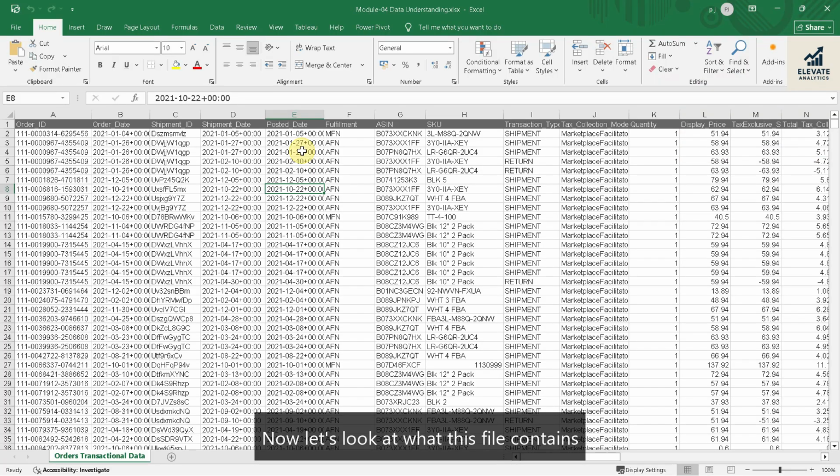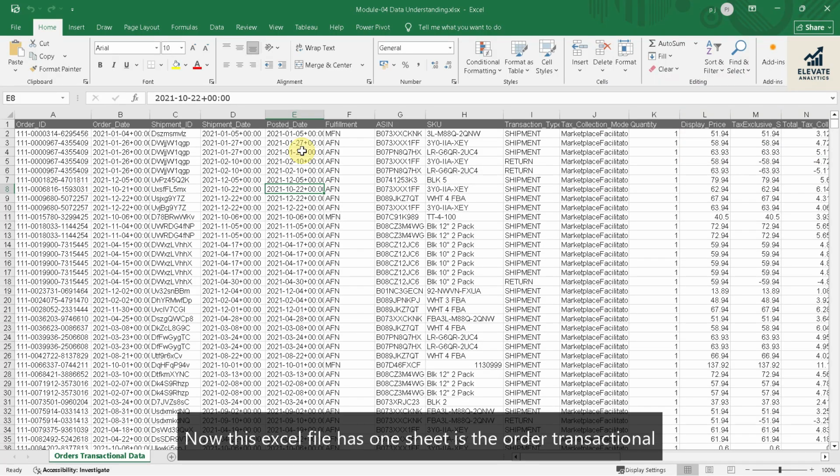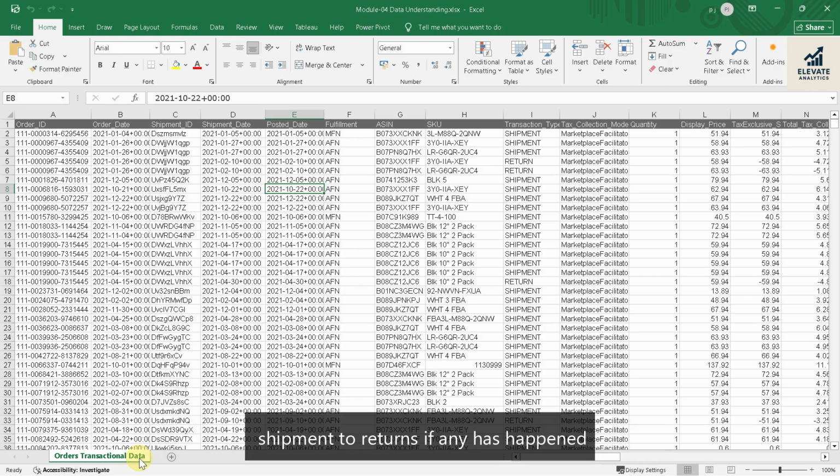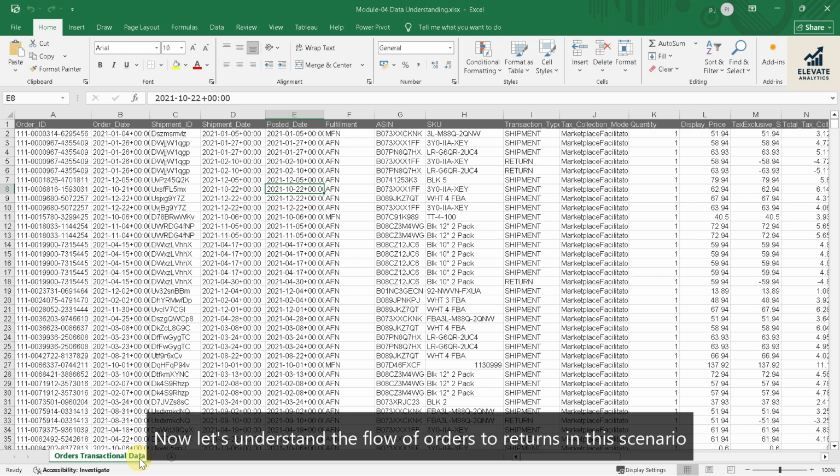Now let's look at what this file contains. This Excel file has one sheet, the order transactional data. It contains every transaction that happens, from orders to shipment to returns, if any has happened. Now let's understand the flow of orders to returns in this scenario.